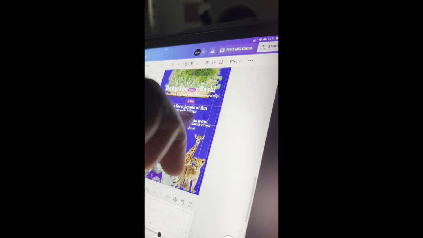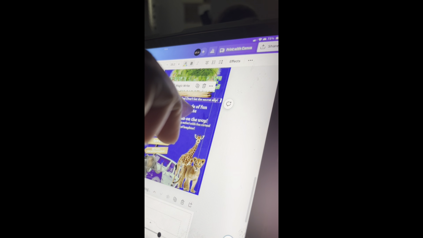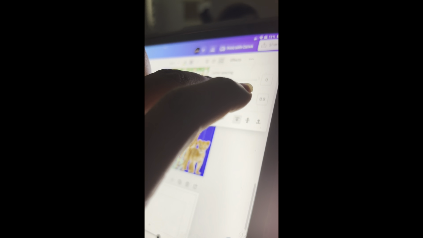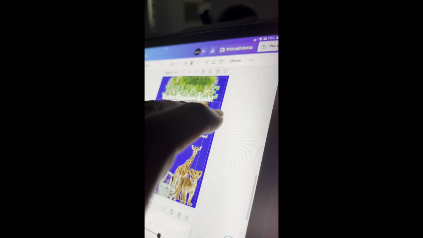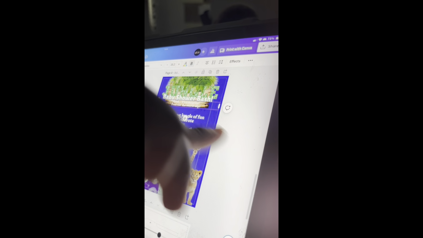I ended up doing it on 2 lines. So it says shush, it's a surprise, and underneath it, don't let the secret slip. Like I told you before, y'all know I like my text tight. So here I am doing the line spacing and making sure that it's close enough together how I like it.